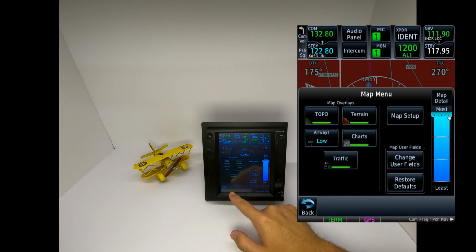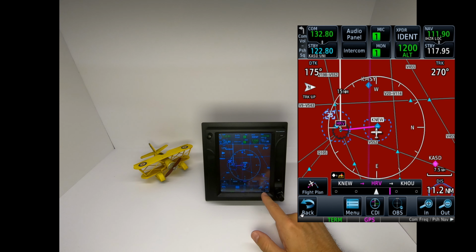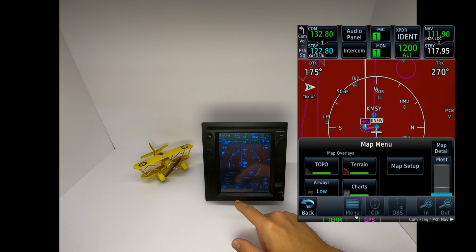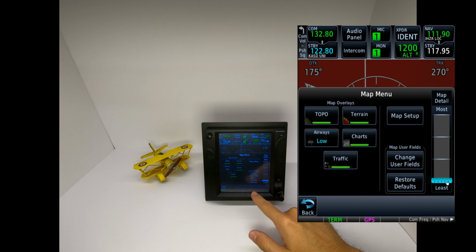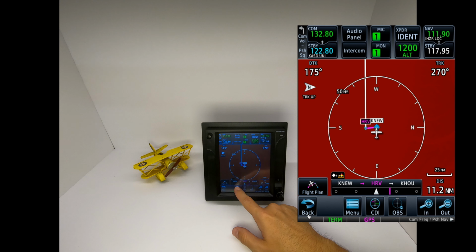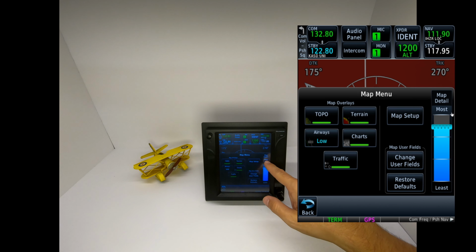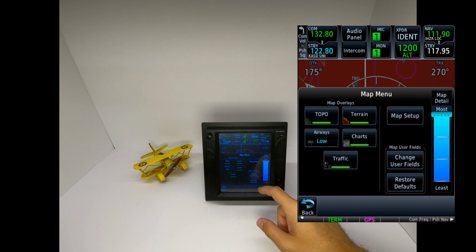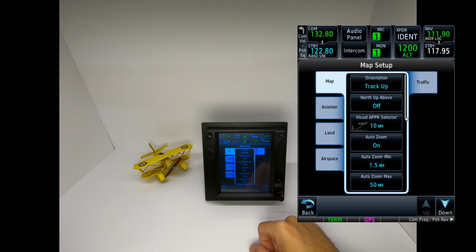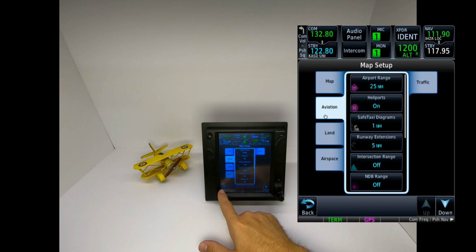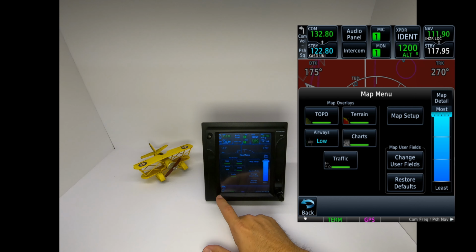So, let me zoom out so you can see the difference. All right, so we can go from seeing all of that to basically just the flight plan, right? Let me bring that back up for you. Okay, but then you also have the option of clicking on map setup, and then you'll be able to actually change a few of the things, how you want to see them at what zoom level, whatnot, right?